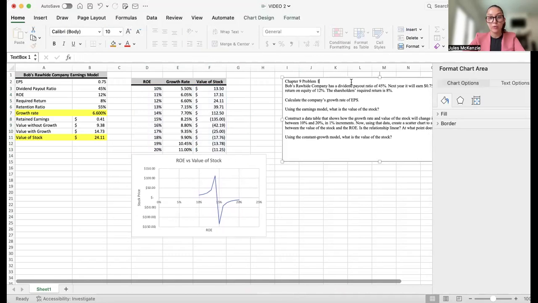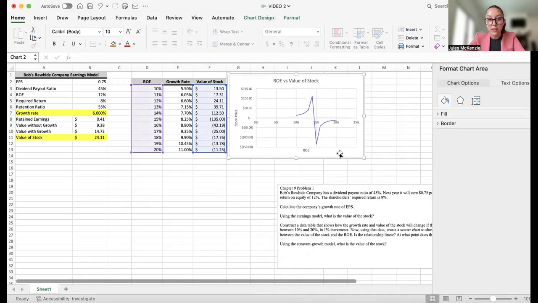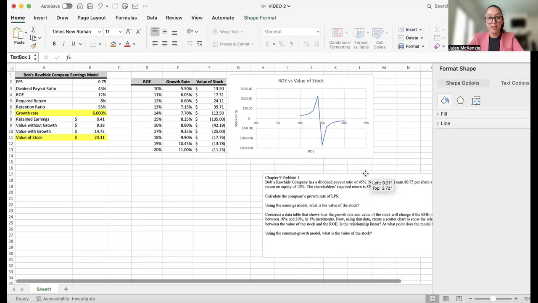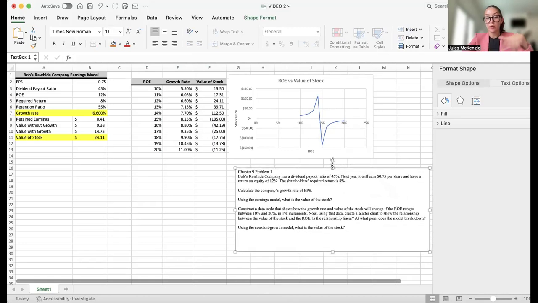I am going to move this around so it can be right next to it this way. All righty. We can see there is a linear relationship. We can also see that once the growth rate exceeds 8%, it becomes negative. You can see that by the relationship right here.